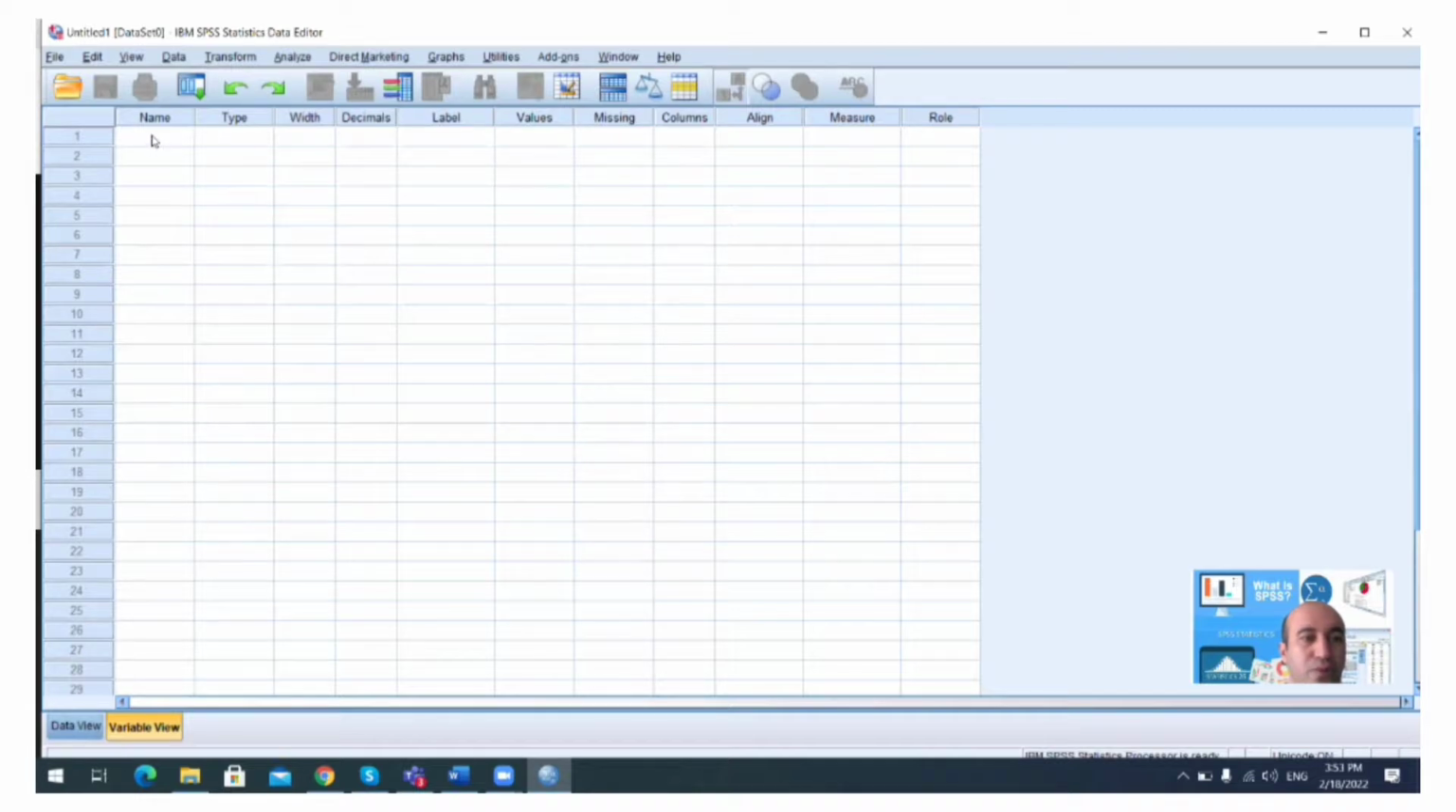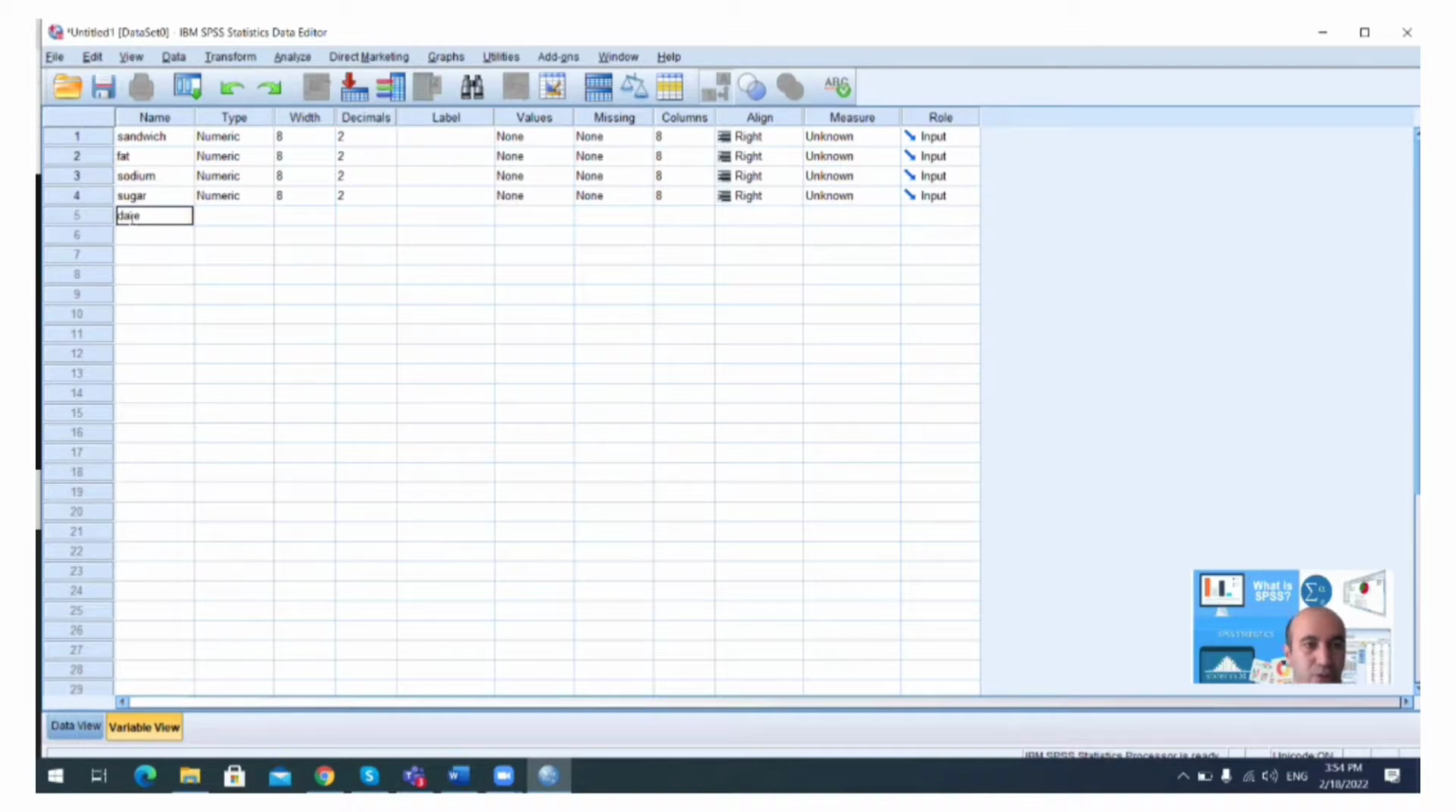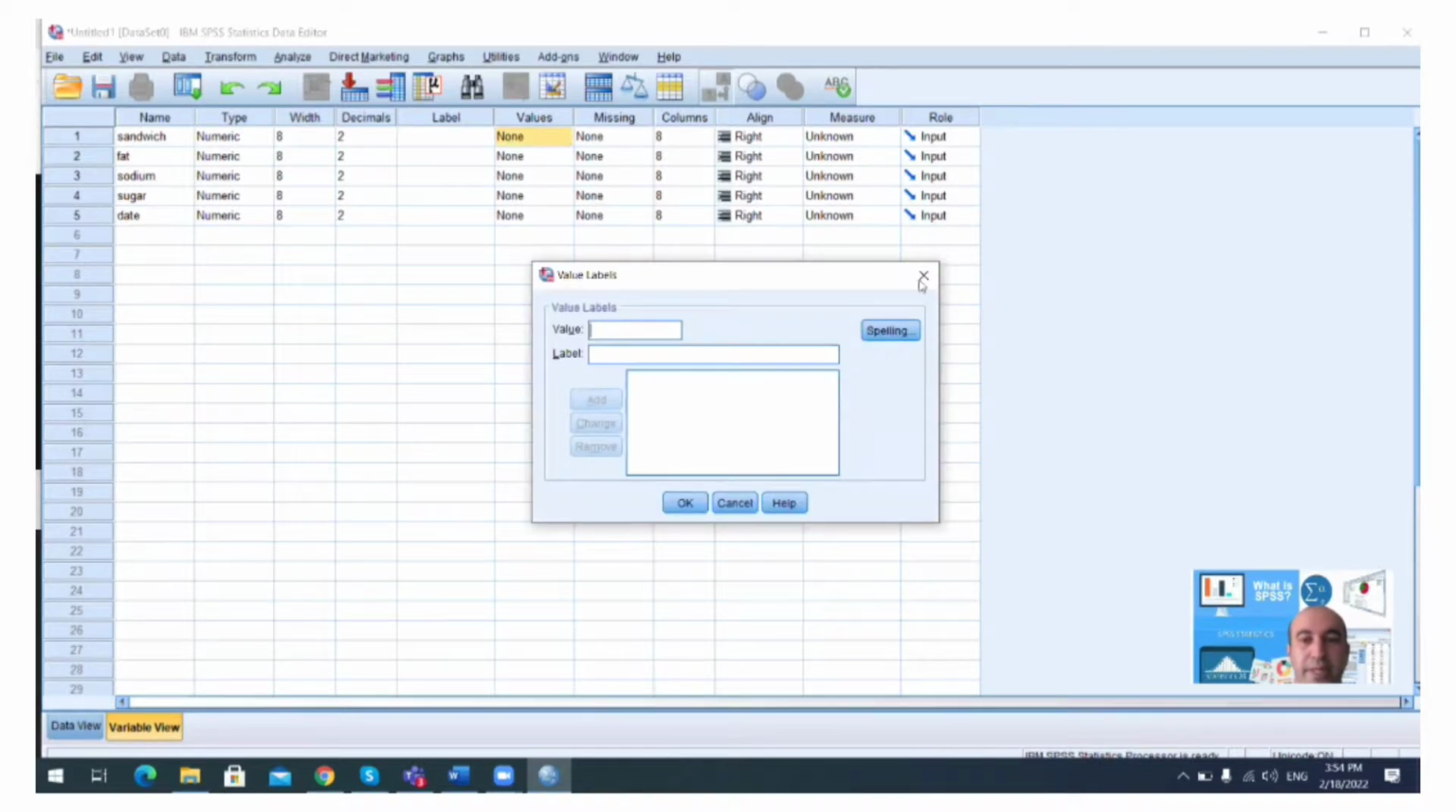I'm going to start with sample examples for making a forecast on the SPSS platform. I'm adding my variables in the variable view section. For example, a sandwich, then I'm adding the fat, then the sodium, the sugar, and the date. By starting with the sandwich section, we're going to move to the values section.